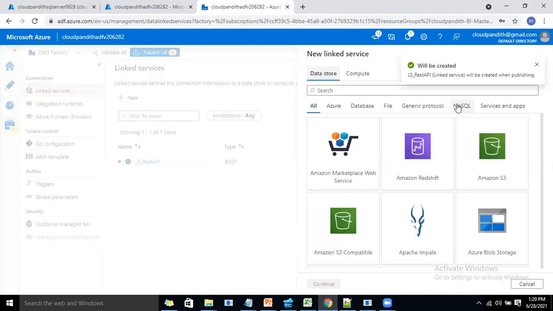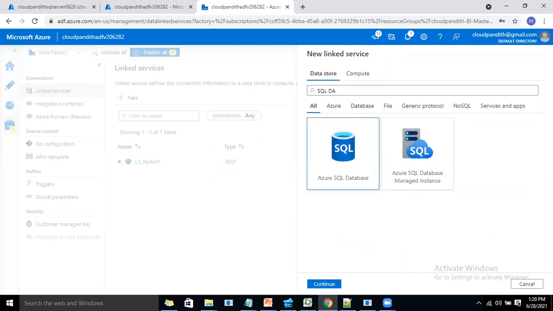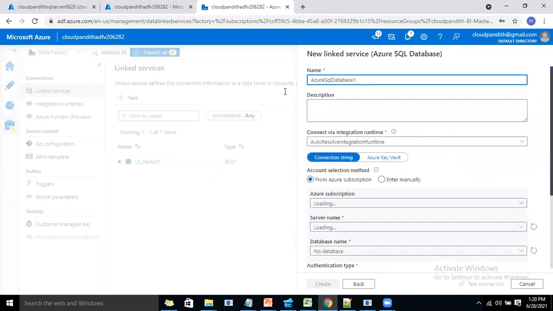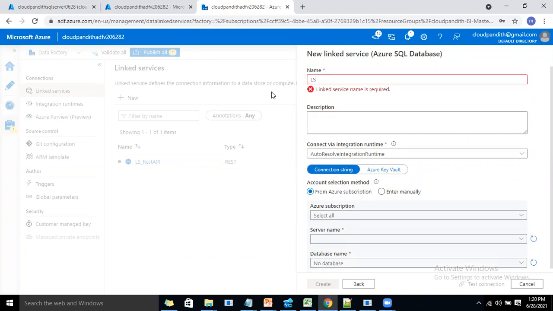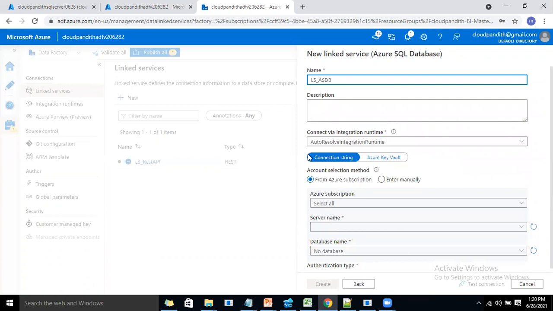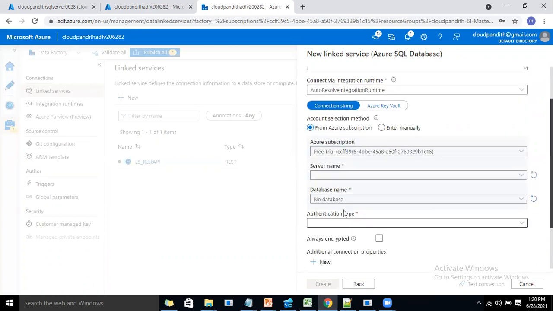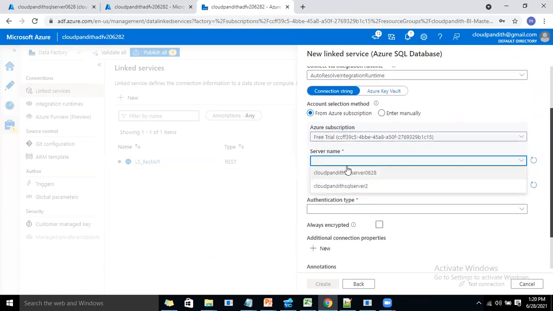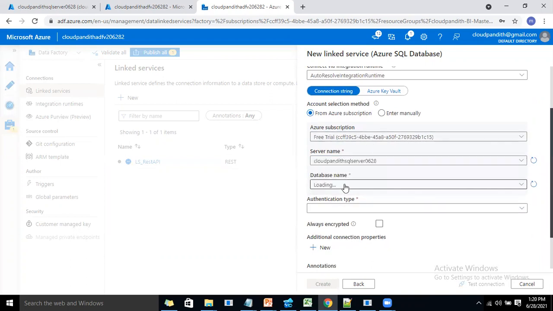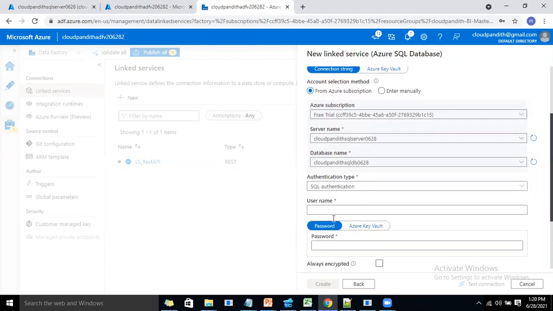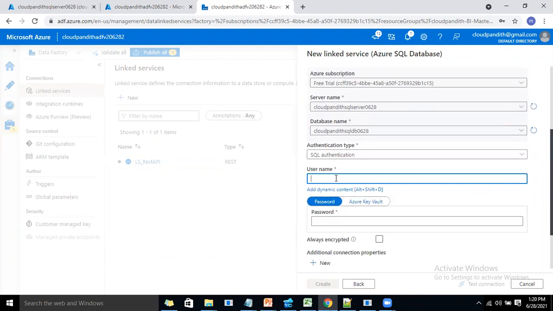So what is my target? My target is going to be SQL database, right? So select the SQL database. In LS for Azure SQL DB, and try to use this. As part of our learning, we learned Azure Key Vault and all those things as part of our training. But no, I don't want to touch all those things. This is the one, SQL authentication, managed identity, other options we also covered.